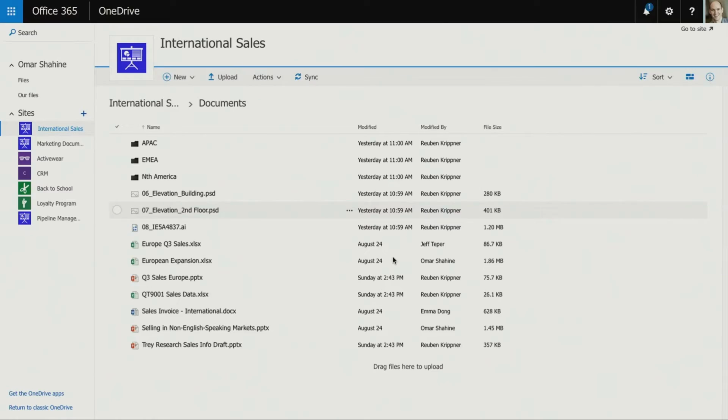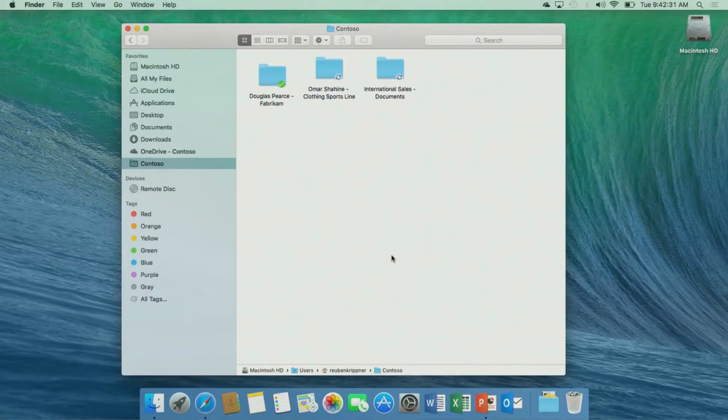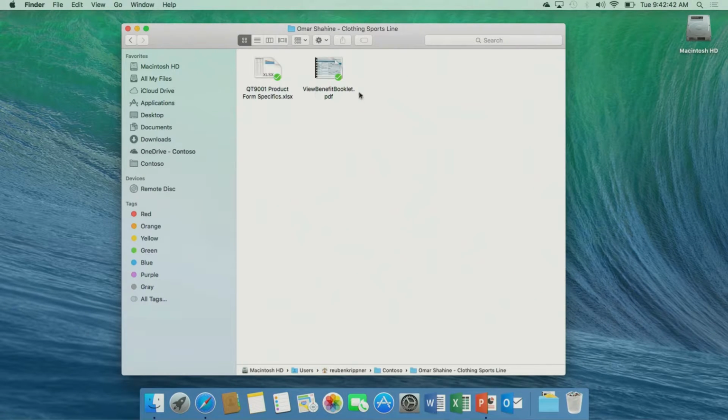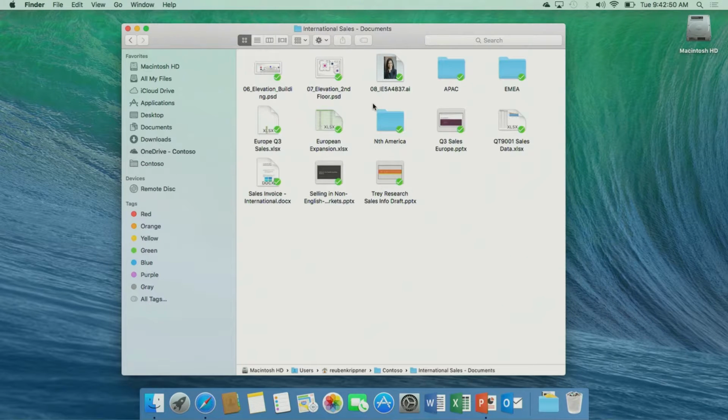So now what I can do from there is move across to the Finder experience. You'll see that it is syncing both of those. And if we have a look at, first of all, the Omar Shaheen folder that he shared with me, I can go in there and there are the two files that have been brought down. I can also go in and let's have a look at that SharePoint site, and there are all of those files coming down as well, including the subfolders. So it's a really straightforward, simple experience.